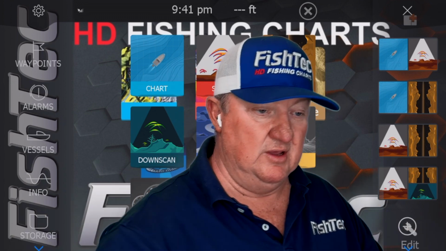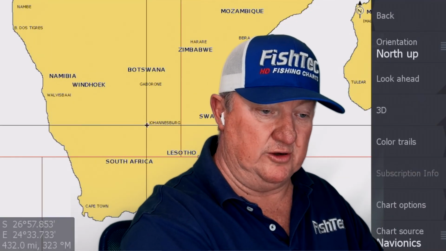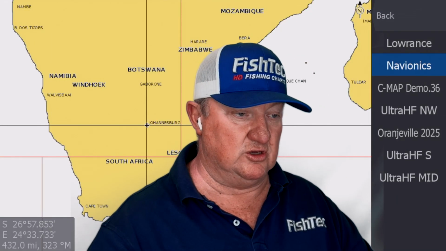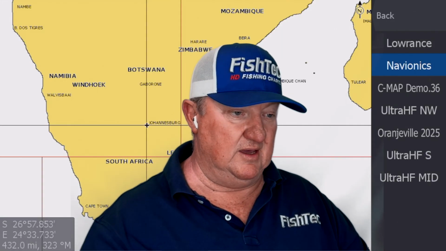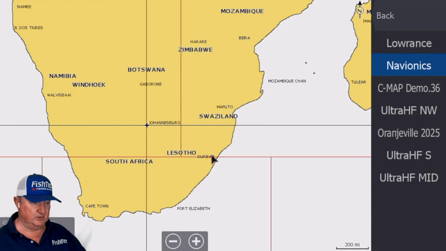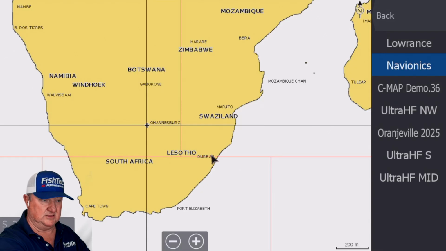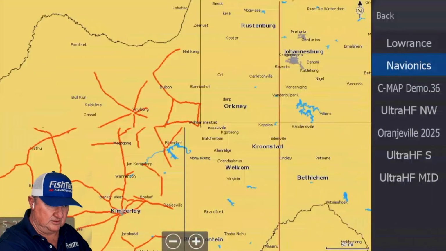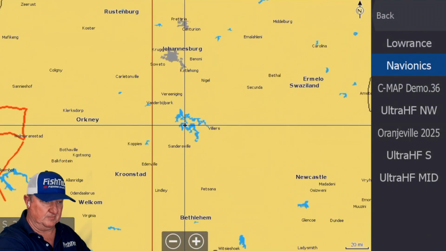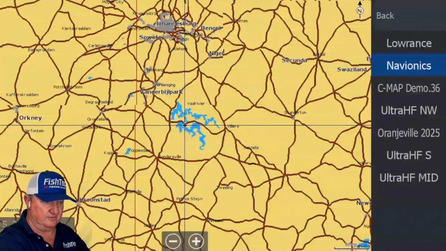Let's get into it. We're going to start with the Navionics chart, obviously, and your orientation set to north up just to get you going, so you don't have an upside down spinning thing. So you know where north is, it's up at the top, south is at the bottom, makes it nice and easy. I've already placed my cursor on the dam. No, I haven't. There it is there. Just south of Johannesburg, South Africa.